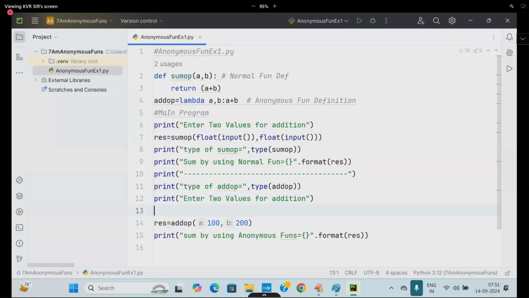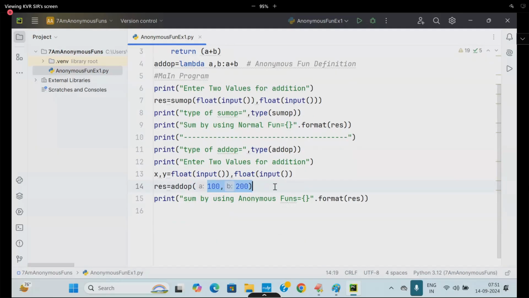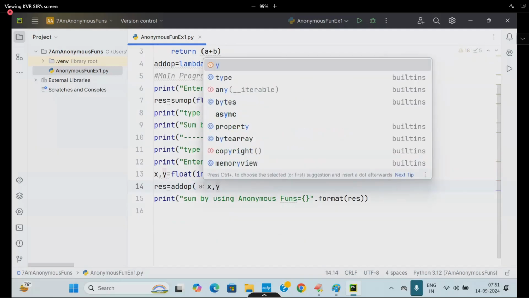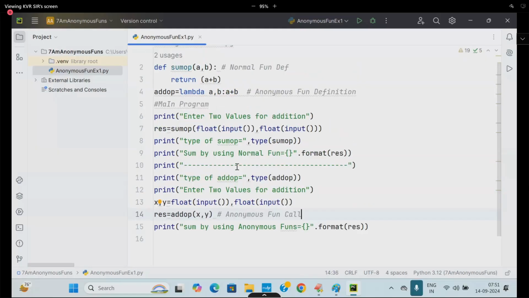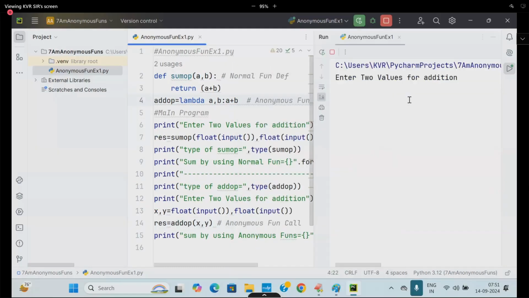Enter two values. What will I do? X comma y is equal to, I will carry these two statements, students. So here I am going to write it. It is done. And pass what data? X comma y, you pass it. This is called which call? Anonymous function call. So try to run this now with the dynamic values we are providing.